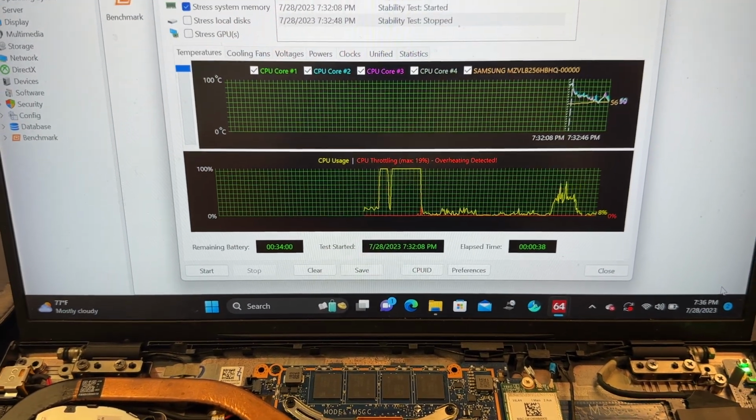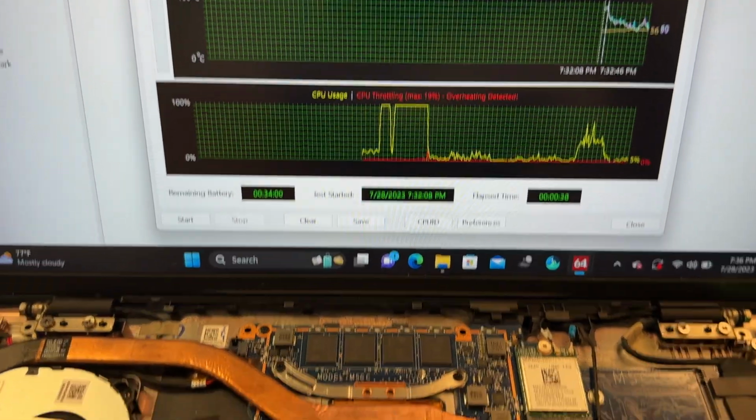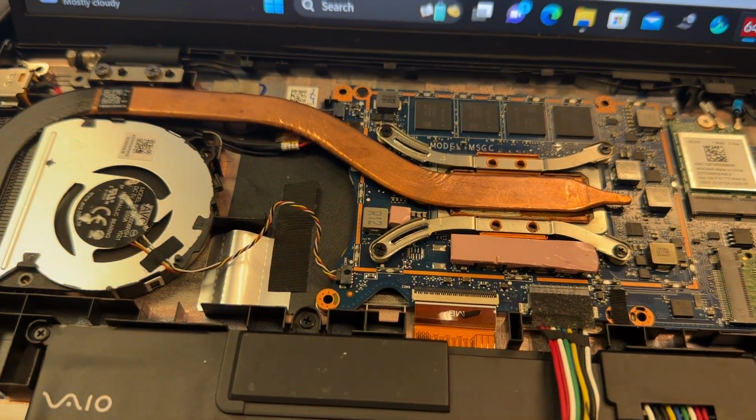So just sharing with you guys, if you have this issue, take a look at the fan, make sure the fan is running. If not, replace it and you should be good to go.